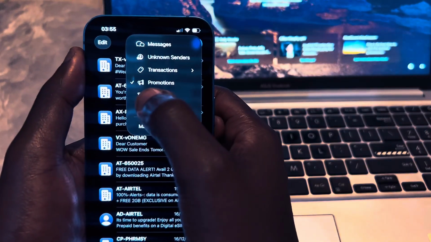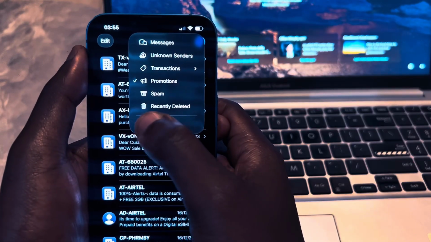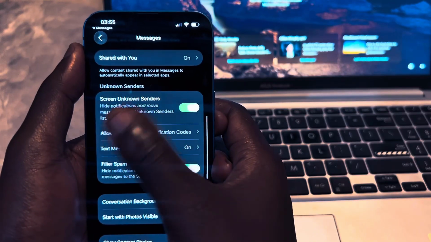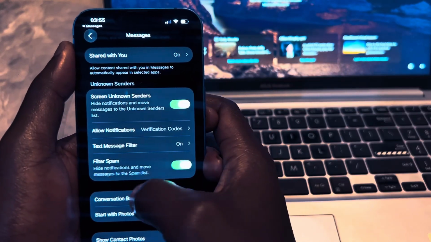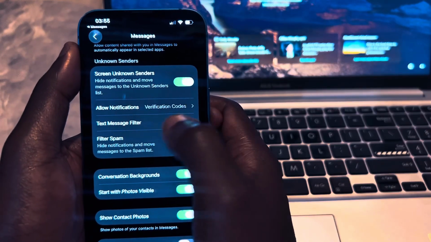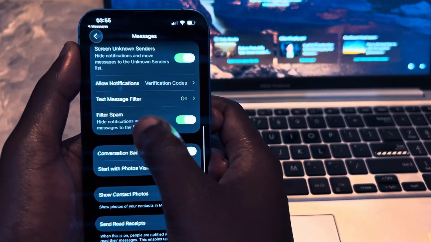Transactions, promotions, spam, I've recently deleted as well. But now there's filtering where you can actually manage filtering of your messages. So you can screen unknown senders. You can also filter spam. A text message filter, you can put it on. Then you can also allow notifications for verification codes as well.